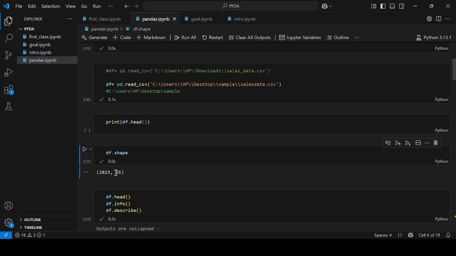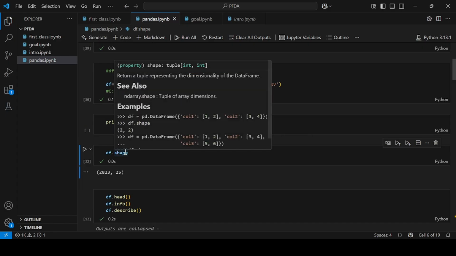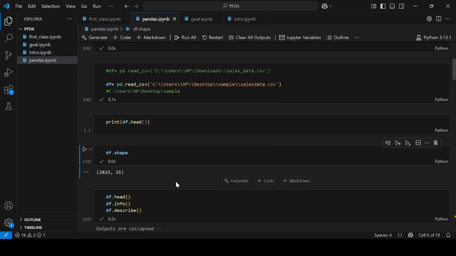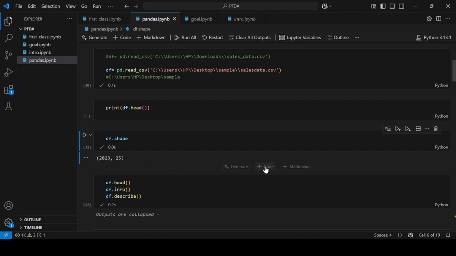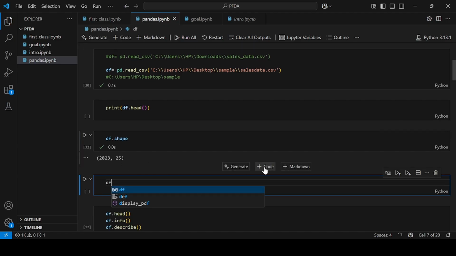So with pandas, I'm able to get a snapshot of my data. I checked my df.head and saw some column names. I checked my shape and saw that this dataset is made up of more than 2,000 rows and 25 columns. The next thing, let's say I want to see more information about my data. I want to check info.